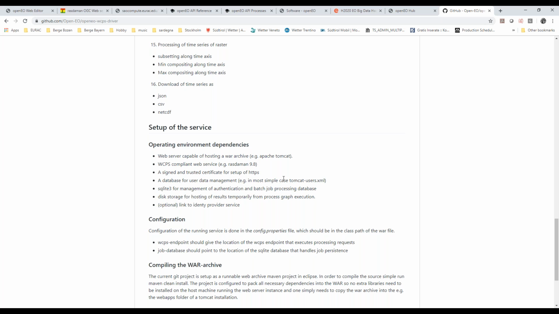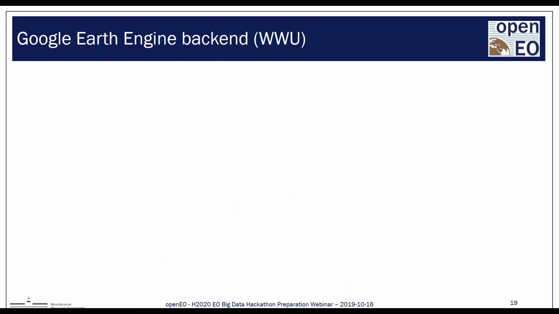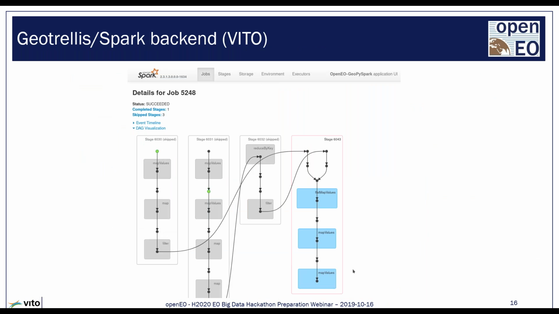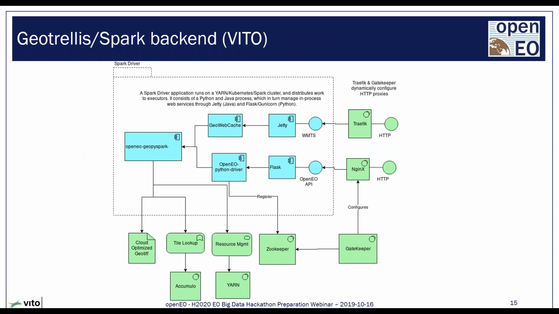And for the backend, it really depends on the infrastructure, and the different ones are set up very differently. I showed this earlier. I jumped over this during the presentation, but you can basically look into these documents and see what is the software stack in the different backends. Here's the example from VITO with their PySpark based backend.